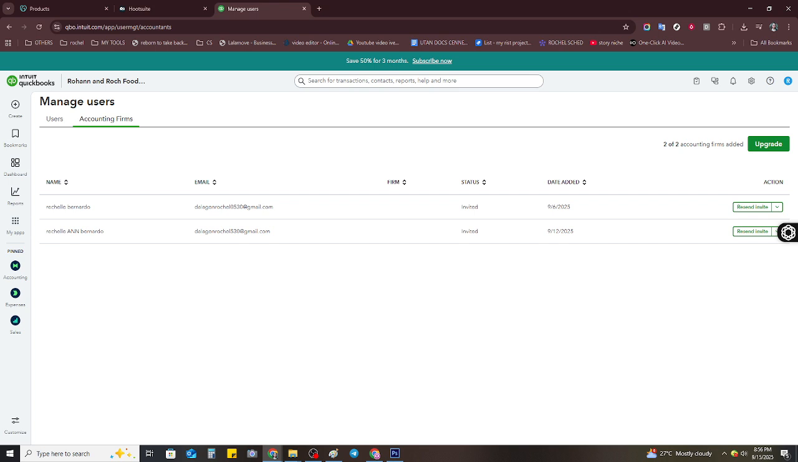Now, a quick note on what happens next. Your accountant will receive this invitation in their inbox. Once they accept it, they'll gain access to your QuickBooks Online company. This access isn't just generic. They'll have specialized permissions tailored for accountants, ensuring they can perform their duties effectively without any roadblocks.